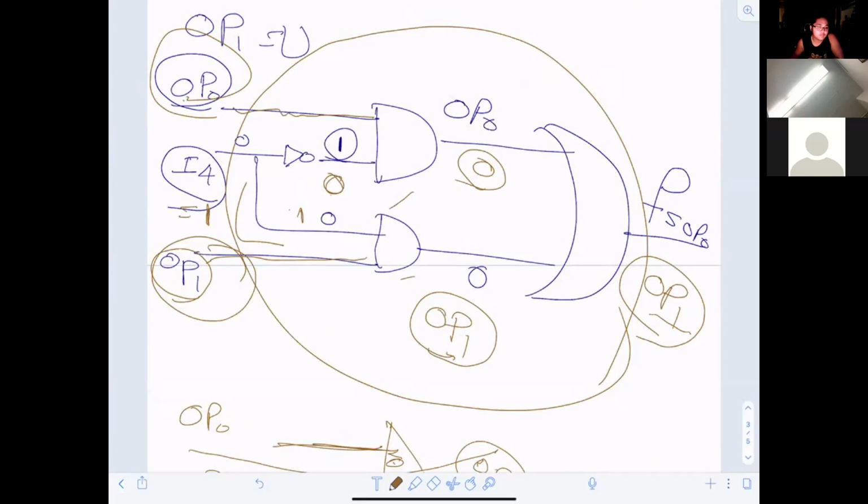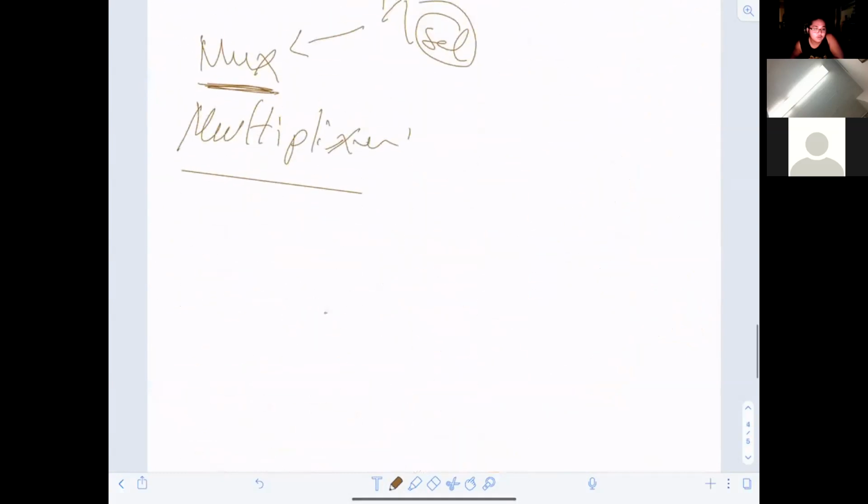Did we learn anything out of this? Multiplexer, XOR, not OR. Multiplexer. Okay, Duke. Any question? Melvin, do you have any questions?